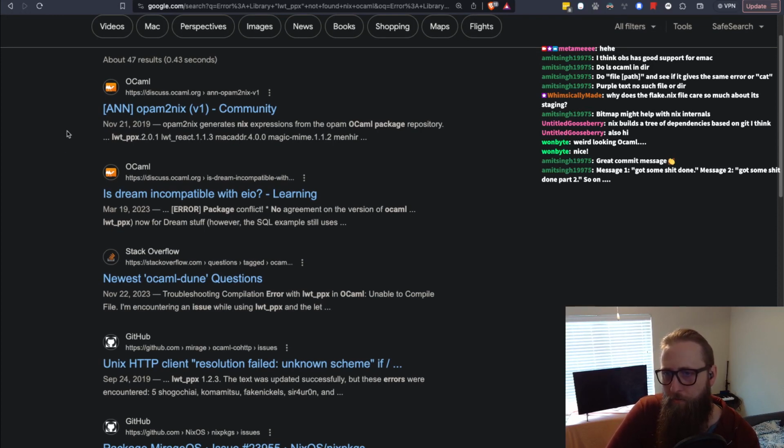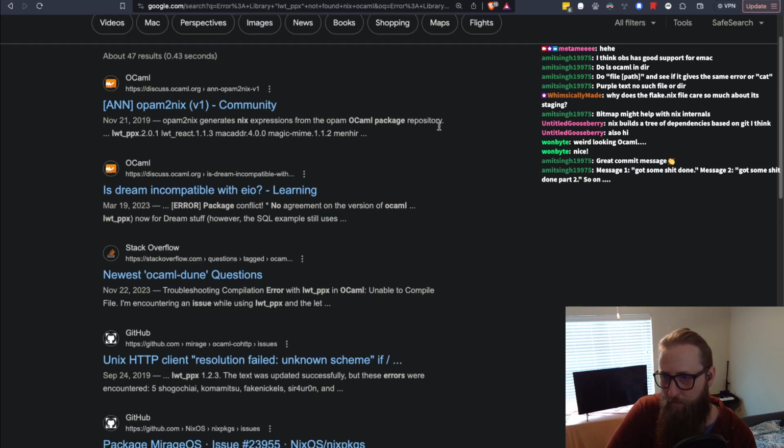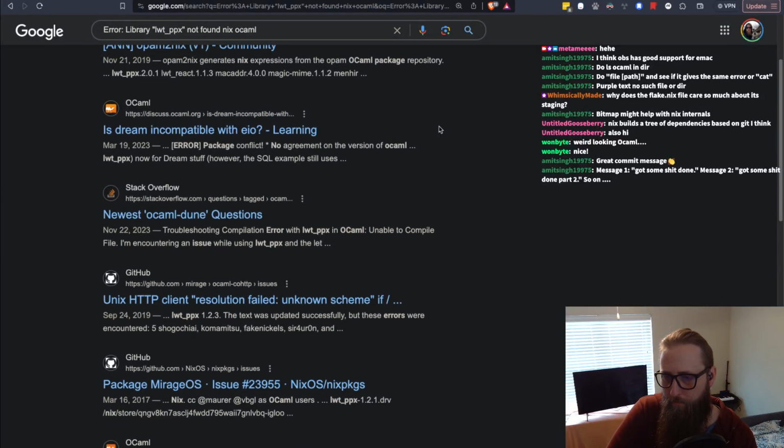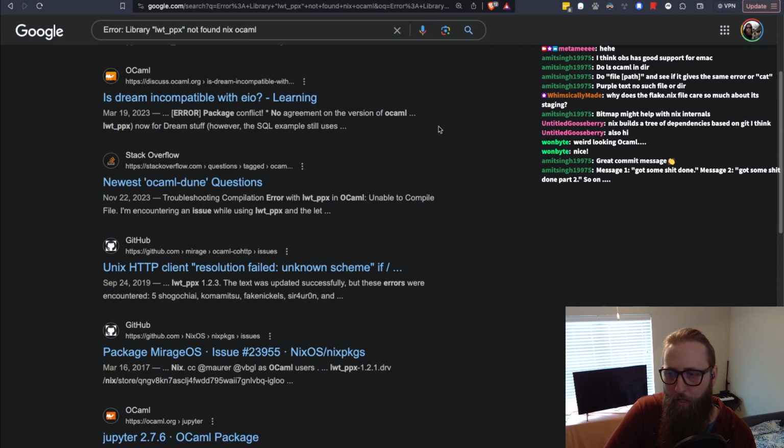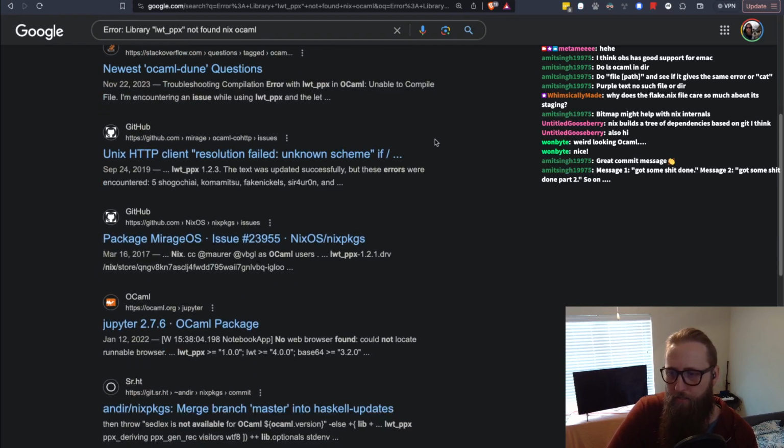Okay, opam2nix. So this is where people start using these things. Well, I thought this would be a great option, but it looks like it doesn't like this whole lwt_ppx thing. So let's search in Nix packages and see if it exists there somewhere.